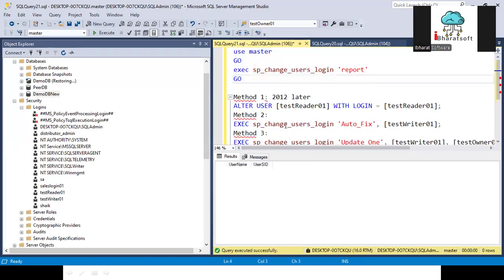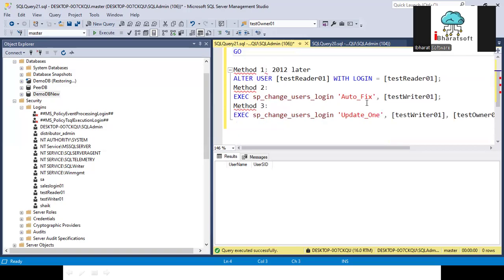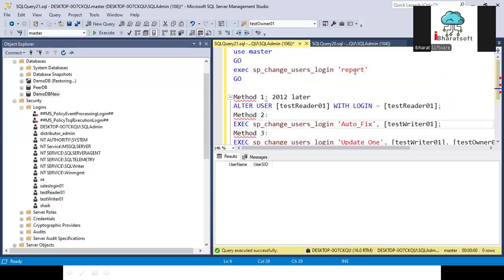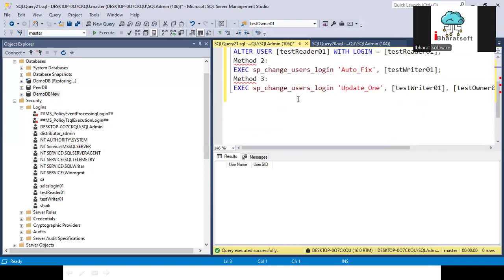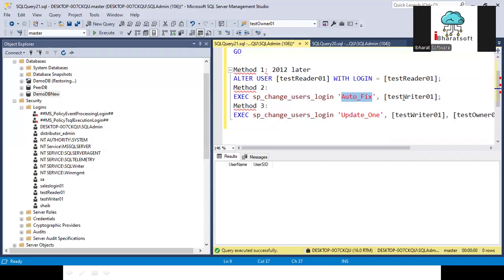Let me try to go with this method also. You can directly mention the same procedure you can use for the reporting, and the same procedure you can use for the fixing. So you only have to place auto fix basically, and whatever user you have to mention.